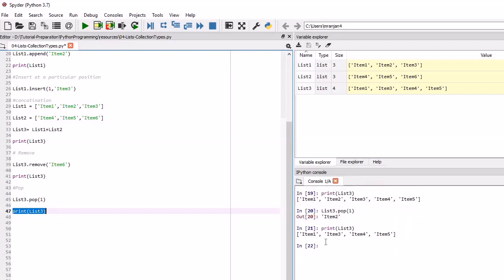Then you will find here item 2 is not there. Why? Because we have mentioned to remove the item which exists at this index. So this is one of the ways you can remove an item. There is another way by using the del keyword. So how to do that? Suppose you want to remove items 0 to 2, so how to write it? Write del, and then list 3, and the range 0 to 2 that you want to remove.